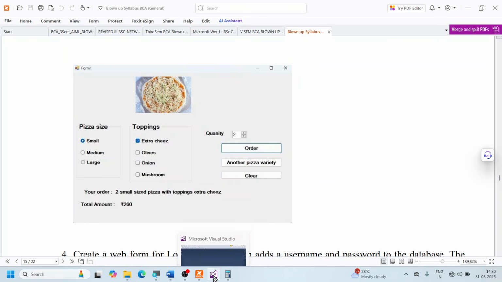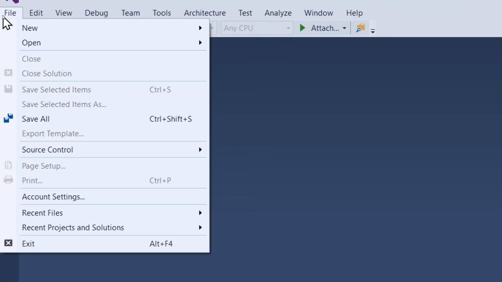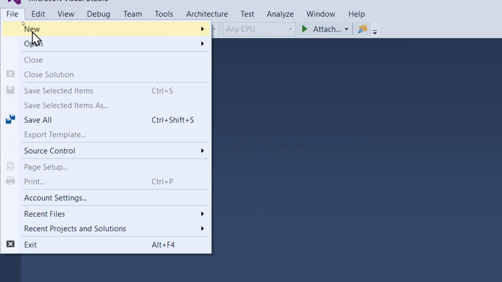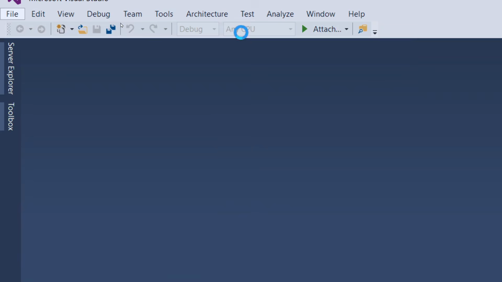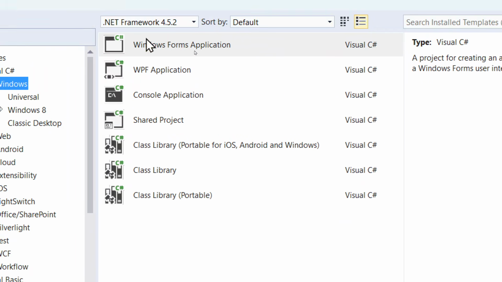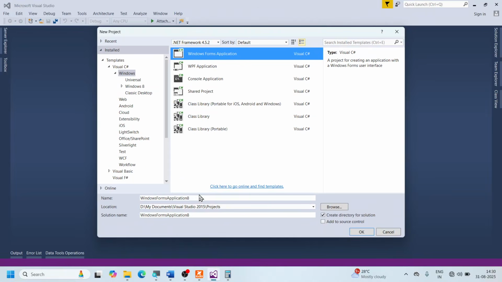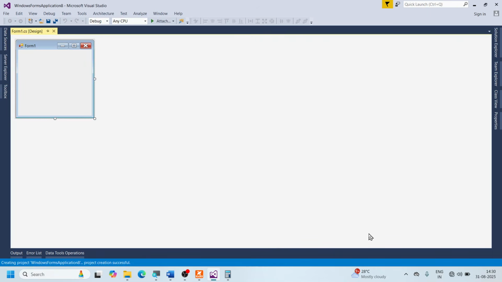I'm going to go to my Visual Studio and I'm going to click on the file, and I will click on new, and I will select the project. I'm going to select the Windows Form application as my project. You can save your file at a proper location by selecting the location as well as giving the proper name to it. I won't do that thing. So we have the form with us.